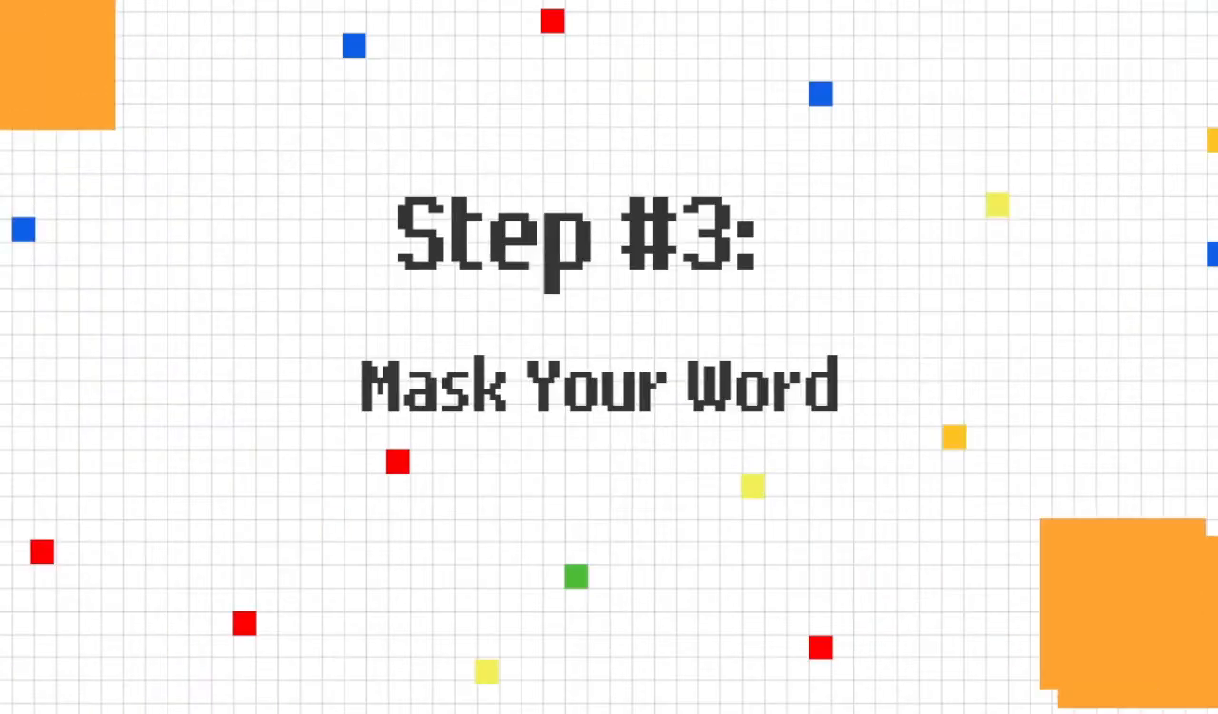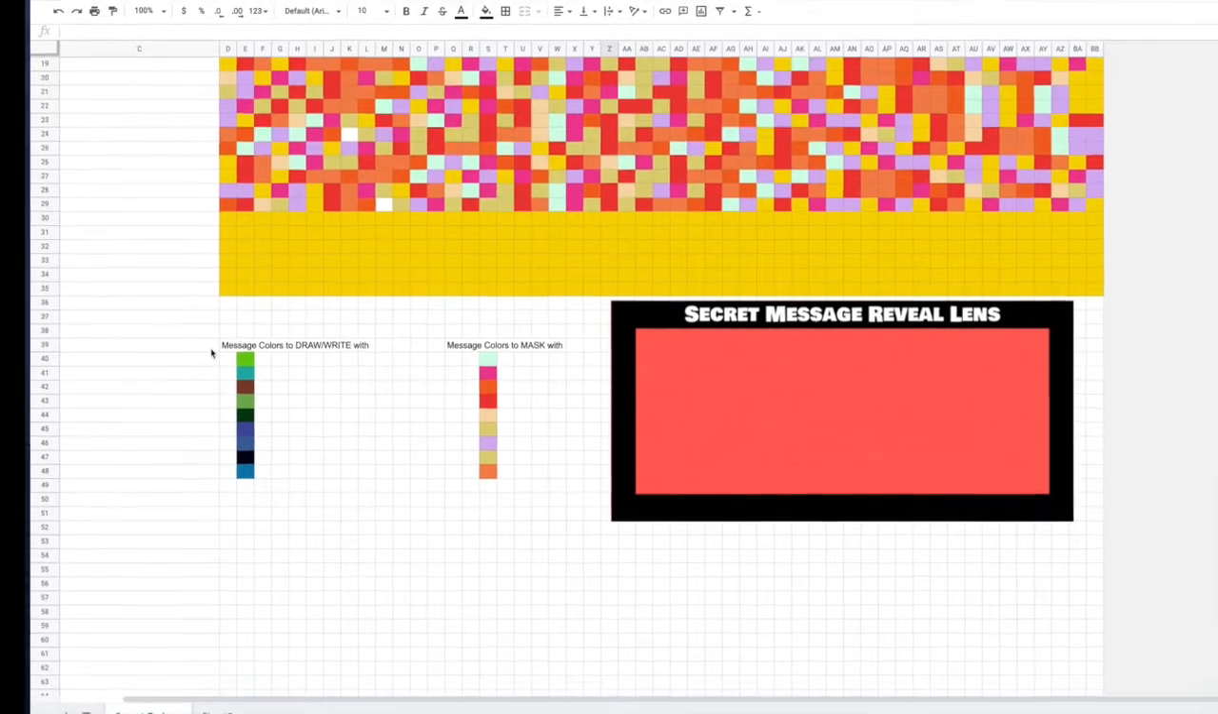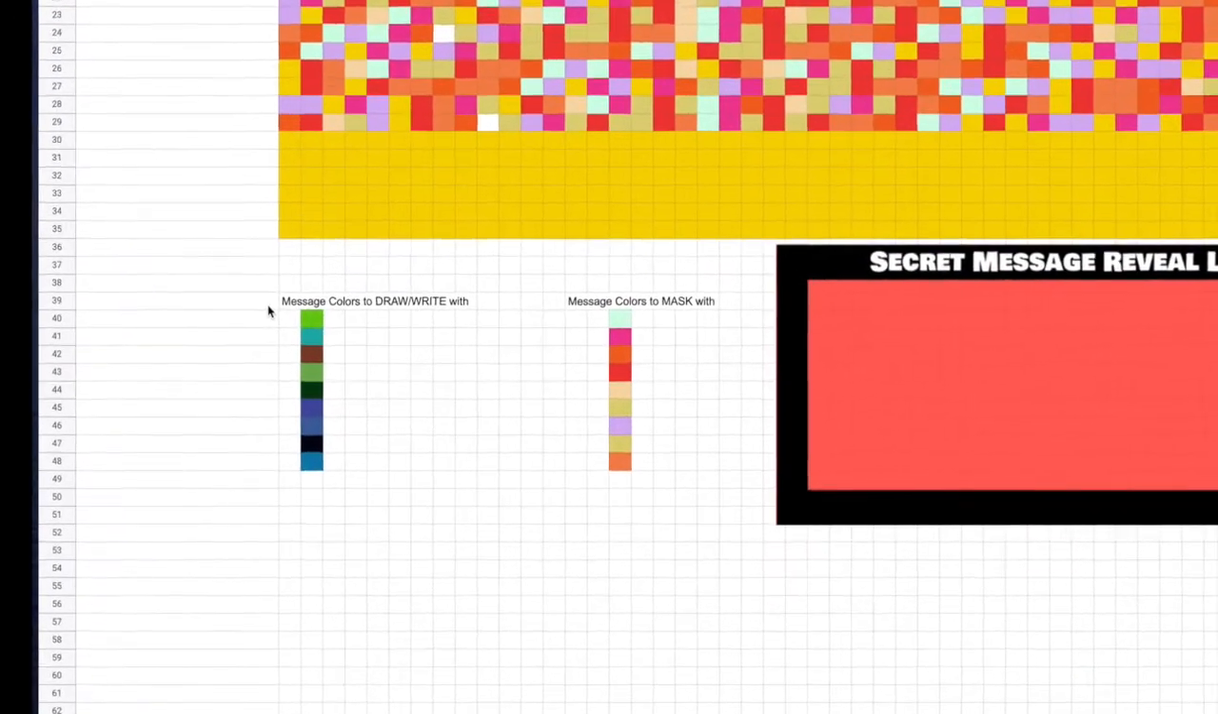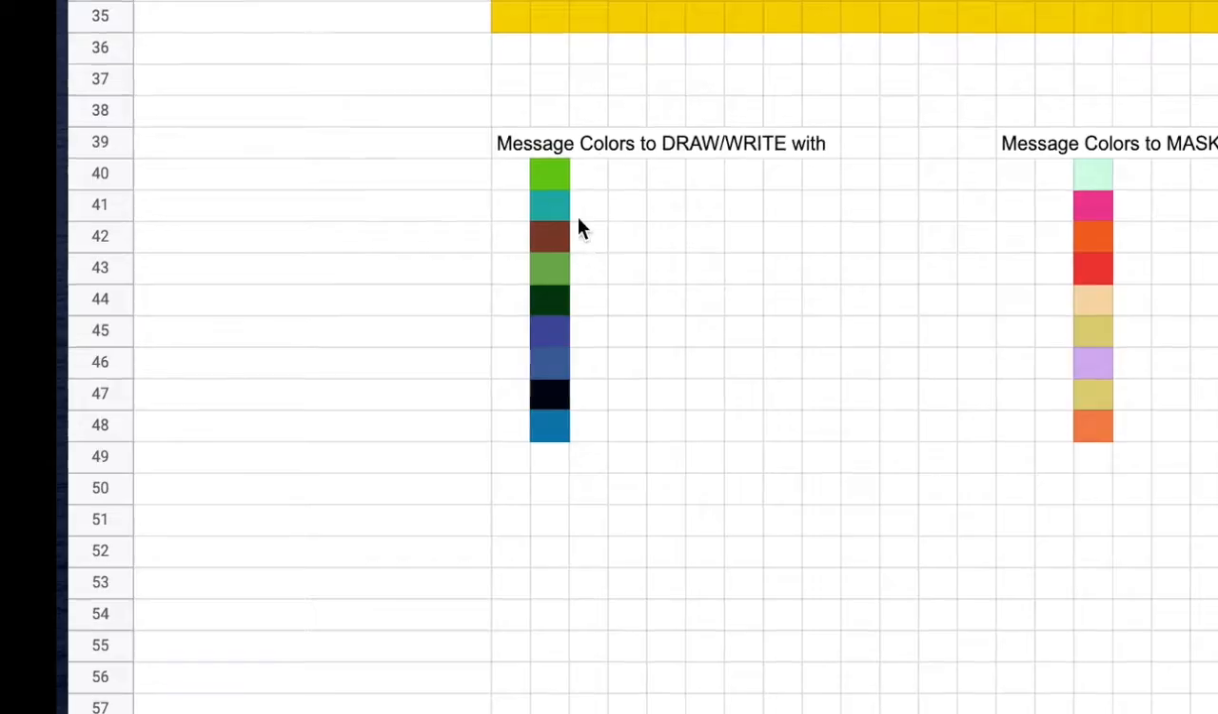The next step is to mask the word. In other words, you're just going to change the black coloring into a group of colors that are easily revealed when a red lens is held over them. On the lower left-hand corner of the template, you'll notice that there are a series of colors that you can use to draw and write with. These are the masking colors.